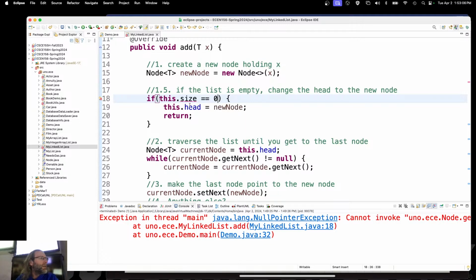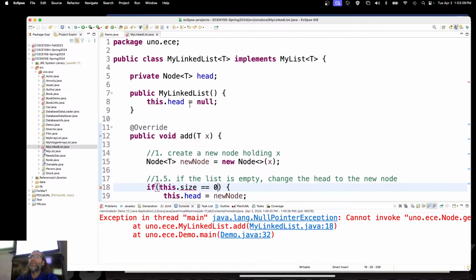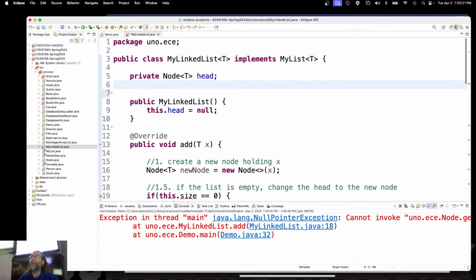Oh, wait. Did we have a size? We did that when we had an array-based list, because an array of size 10, if there were only 5 elements in that, it had a capacity of 10. So we kept track of this differently. Maybe we now need to keep track of this differently.